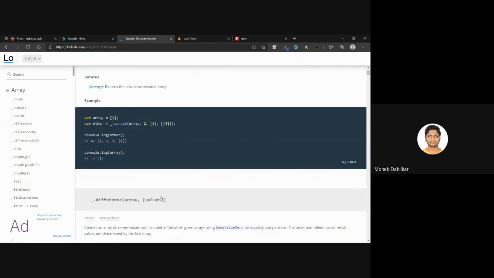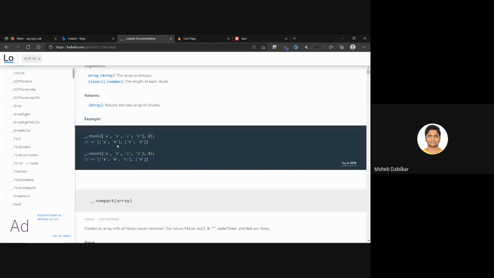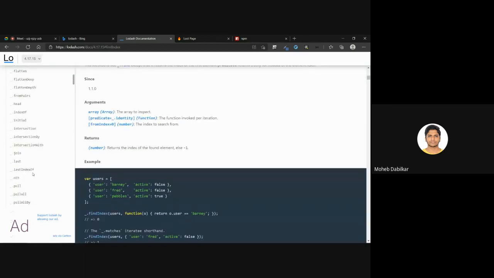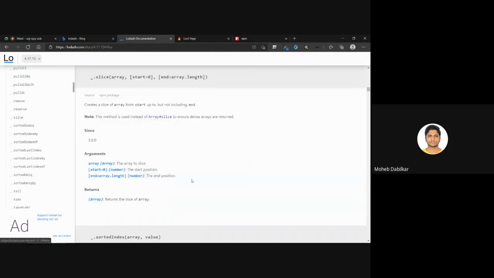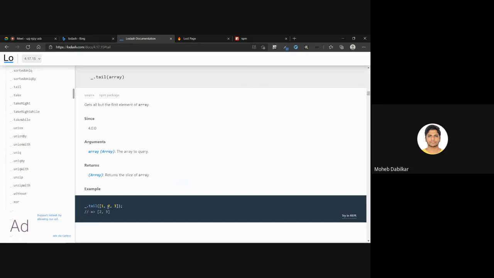Instead of making things which you will be using repeatedly, you can just install the Lodash library. There is findIndex, findLastIndex. There are many things. There is sortedIndexOf, and slice, which we have by default in JavaScript. This tail one is also a good one. Instead of returning all three, it will just slice off the one from this.